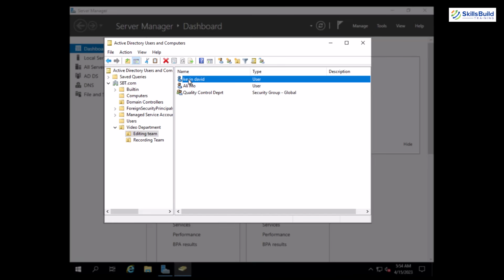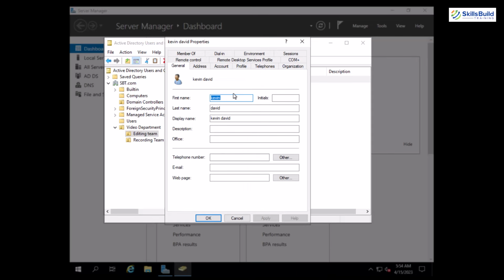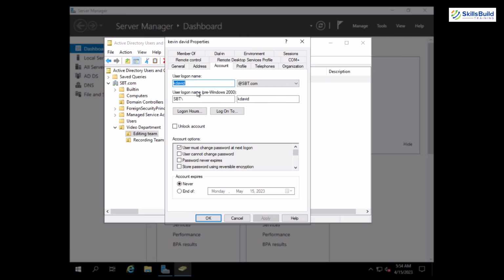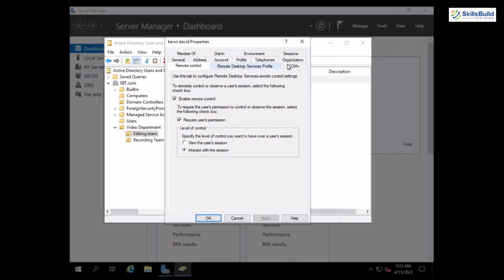Now let's add these two users, or one of the users, into this group. How can we do so? Well, I'll show you several ways. Just right click on any of the users that you want to add into a group. After that, go to its properties. Here it will give you detailed information about it. For example, the general information, the address, the account information, and the configuration such as user must change password at next logon. Then here we have its organization, its remote control access, account and things like that.